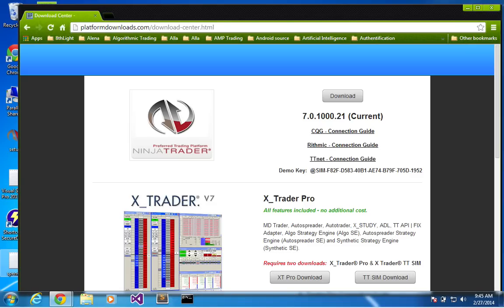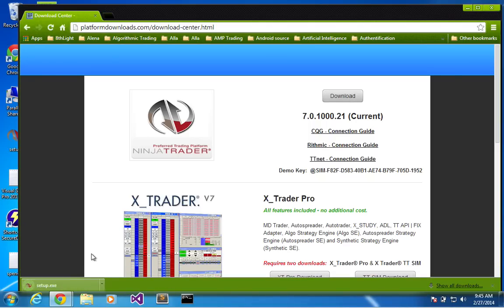Okay, so I filled out the form, and it gave me this page. It's a little bit different than what it used to be. I really don't use this key that they give you. I suppose you could use it, but I usually just use the one that they send in the email. Now, if you already have NinjaTrader downloaded, you can just not worry about it. But if you don't, you can click on it, and then it goes to your download folder.